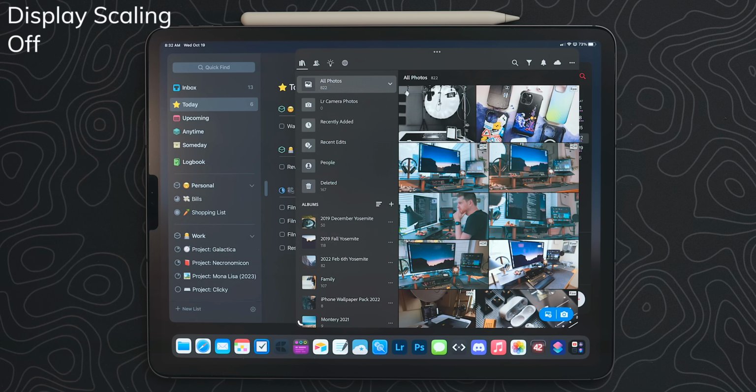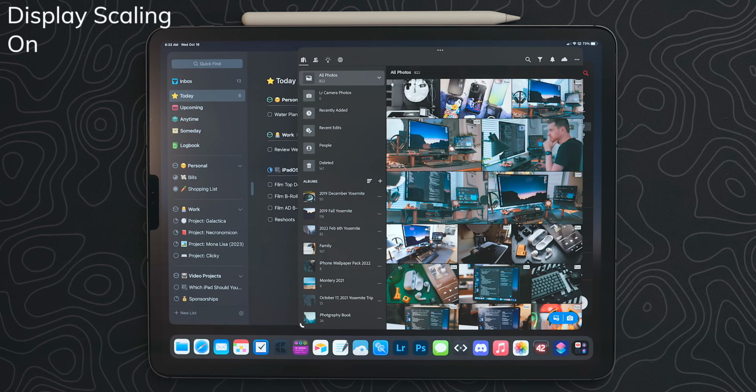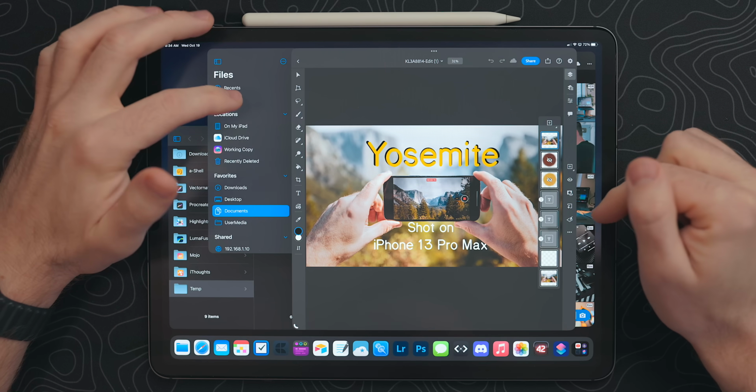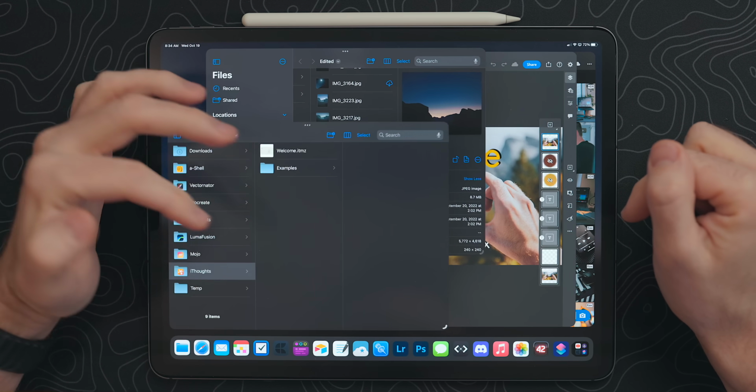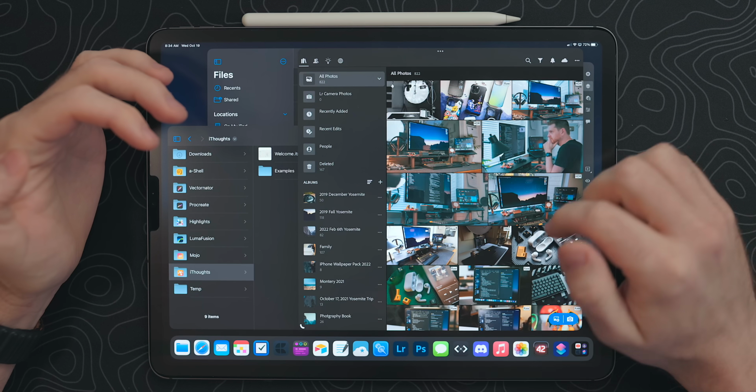Here is the 12.9-inch iPad Pro displaying multiple apps in Stage Manager with display scaling off. Now here is the 12.9-inch iPad Pro displaying multiple apps in Stage Manager with display scaling on. I was surprised just how much more I was able to put on the iPad's display with this feature on.